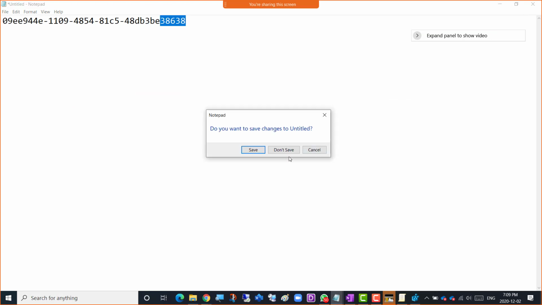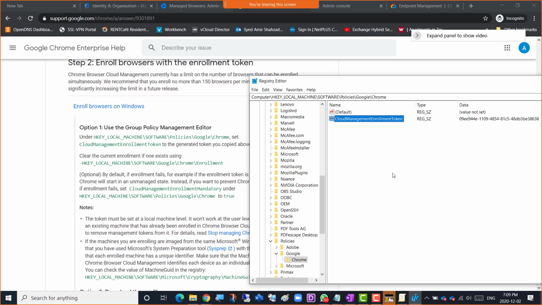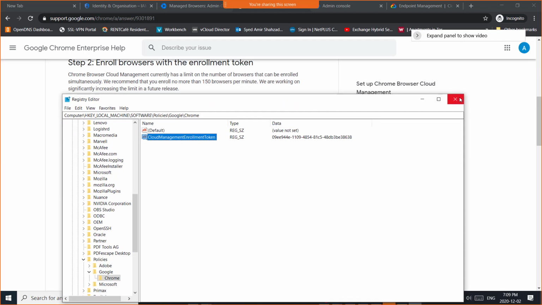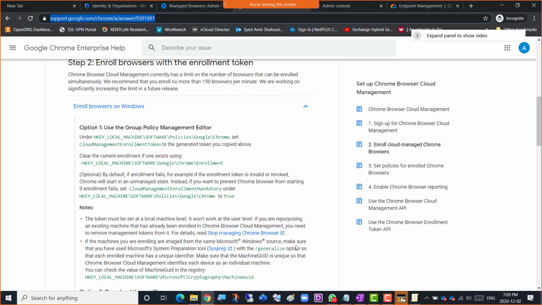Okay, so if we close that and don't save, it's already there, we don't need to copy paste that. And if it's already there, then what's the next step? I'm just gonna close that. There's no save button here. Normally in the registry it just saves it, right? So I'll just close it now.